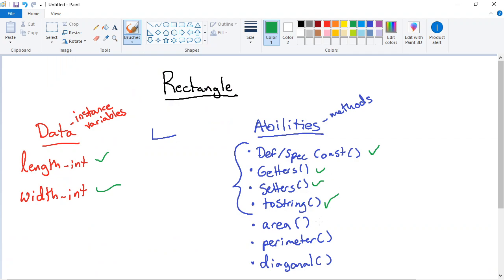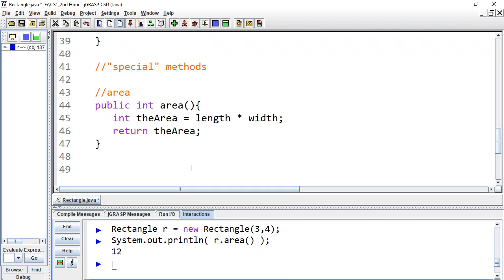That's the area method. Before we move on to the perimeter, any questions on this one? Remember, I'm returning it. I'm giving it back, so that's why I have a return statement there. Okay. Perimeter.